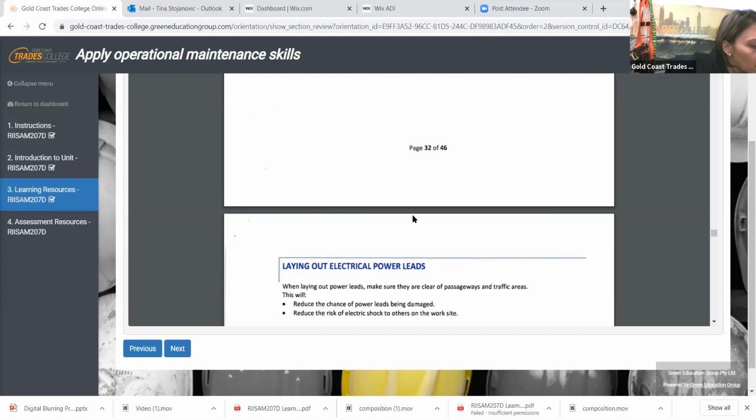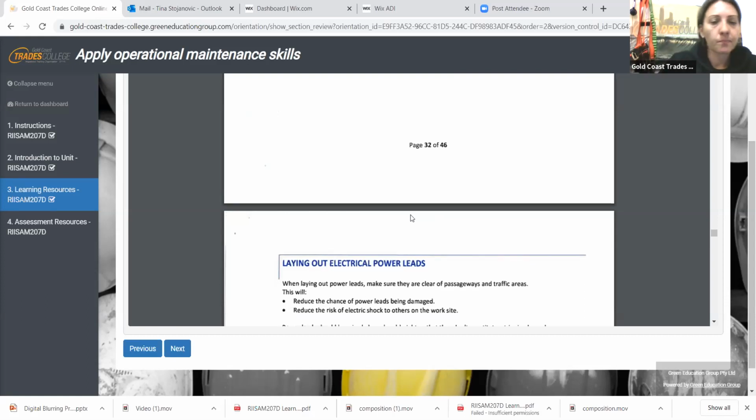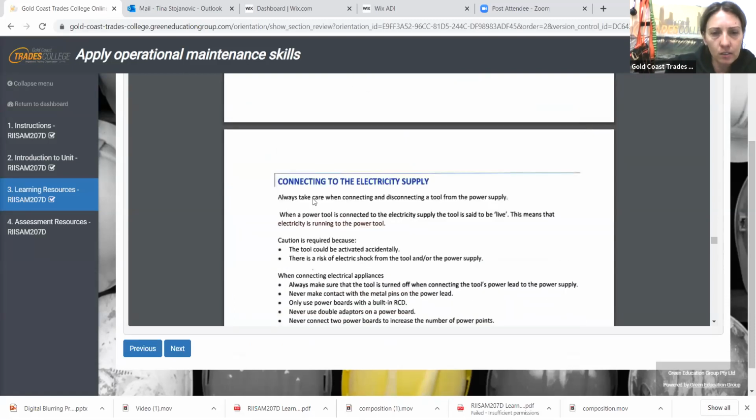Okay, 25, when a power tool is connected to an electricity supply, it is said to be live. What does this mean? Live electricity, it's connected to the electrical supply. So when a power tool is connected to the electricity supply, the tool is said to be live. So this means that electricity is running to the power tool. When it's live, it means there's electricity running through the wires, through the power tool. So do not touch it.